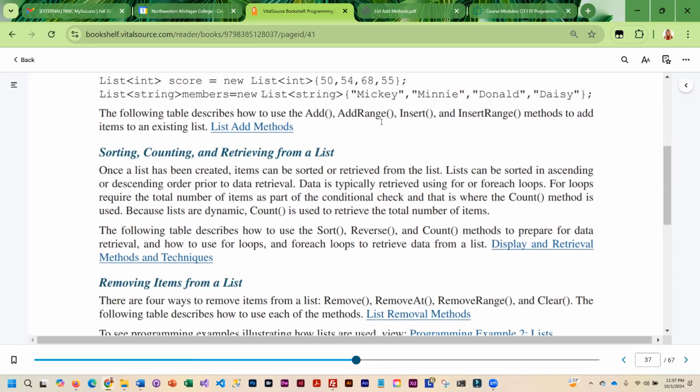So we've covered how to create a list and all the different ways you can add to a list. Once you have the list created, you can sort it. You can count the number of items in the list, because you can add to the list and you can delete from the list, so it's dynamic. You need a way to tell how many things you have in the list, so we can count them. And then we can also retrieve data from a list.